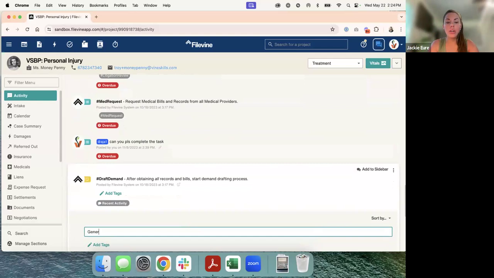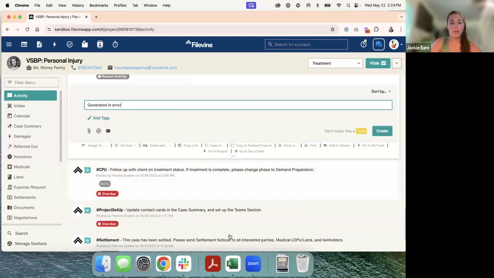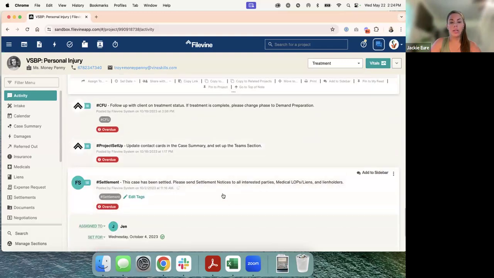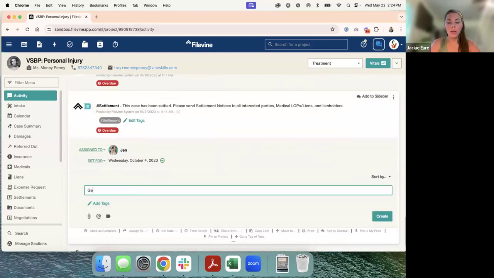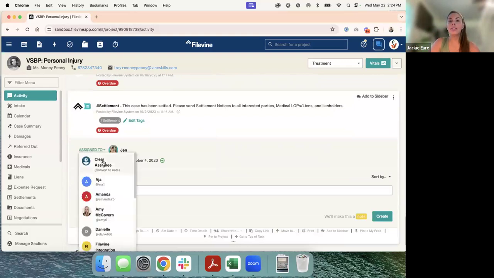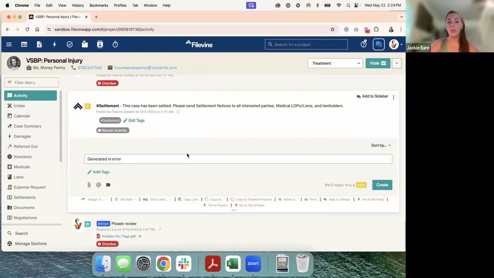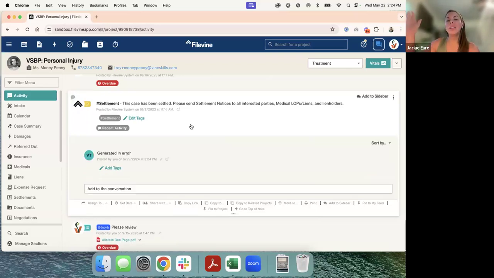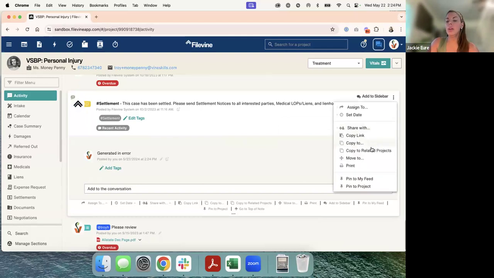So you can put like generated an error. Well, let's go down to a different one here. That's already open. You would do like generated an error. And then you would go ahead and clear the assignee because you're not going to use this task flow yet. But now it's still on the file, so it's going to clog the activity feed. But at least we know it was generated an error, and that's why it's not showing as an open task. But even better, we can just get it off of here.